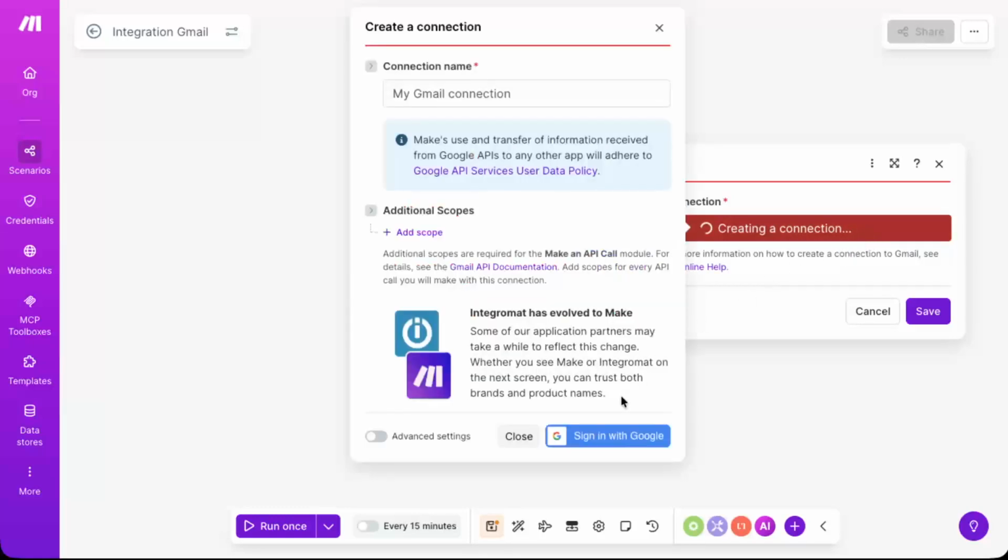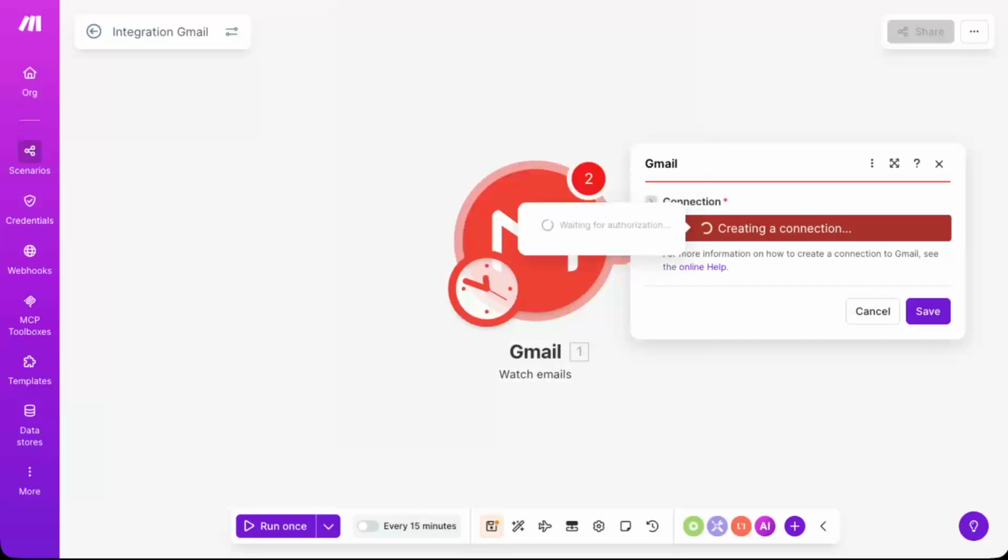Once you've selected a module, Make will ask you to connect a Gmail account. Click on Create a Connection. A new window will open, and you'll see an option that says Sign in with Google. Click on that. You'll now be taken to a Google sign-in screen.